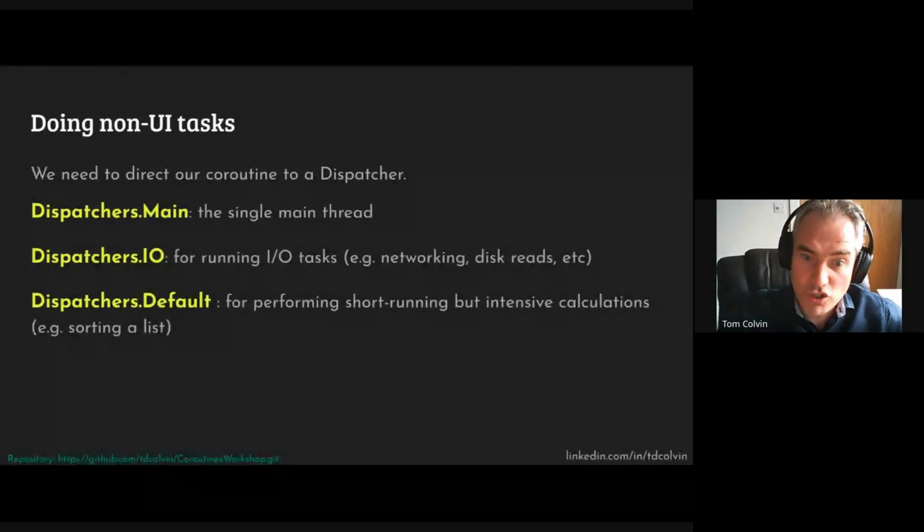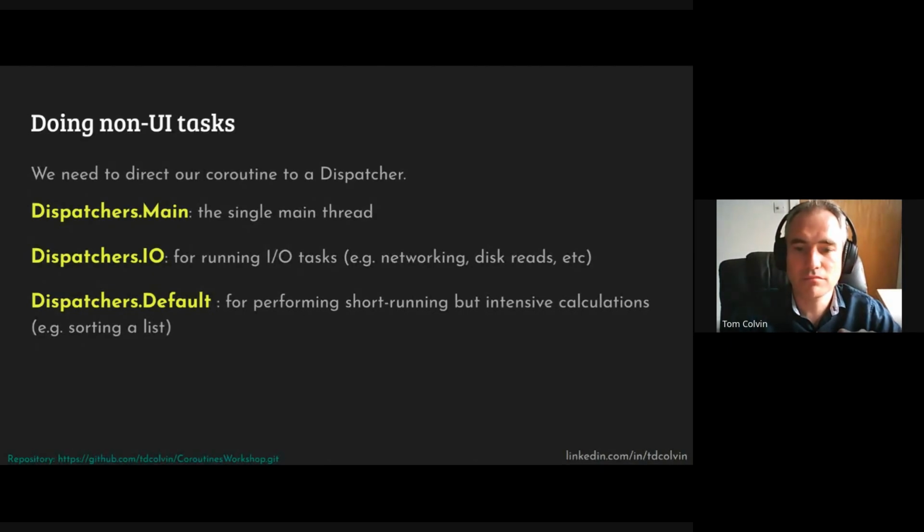So if we're doing something that's not UI, we need to direct our coroutine to an actual dispatcher. So there are 3 well-known dispatchers within Android. Actually, you can create your own, and sometimes there are other dispatchers available, but really there's 3. There's Dispatchers.Main, which is the main thread. It's completely bound to that single main thread. There's Dispatchers.IO, which tells the coroutine dispatcher that this is likely to be a long-running IO task.